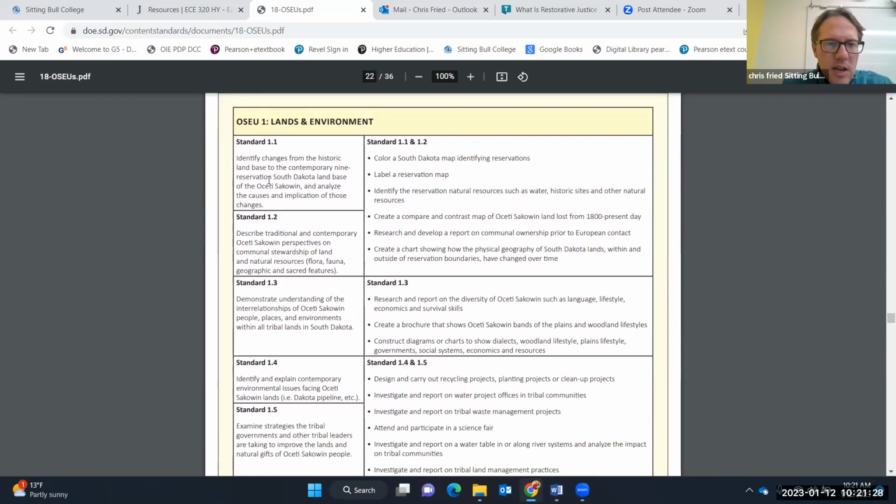Okay, so standard 1.1 and 1.2. Here's some examples of what those might look like, looking at changes from historic land-based to contemporary reservations. So coloring a South Dakota map, identifying reservations. That's something that we could have our kindergartners, preschoolers do. They color that, we talk about it, we explain it. So there are some very, very simple pieces that we can do with our young children to help them start that understanding of how the land has changed, how the environment changed, how the reservations have even changed.